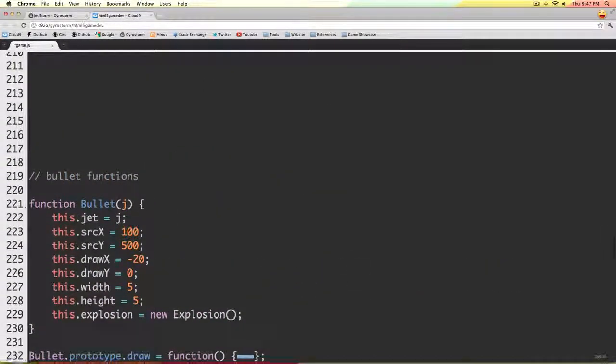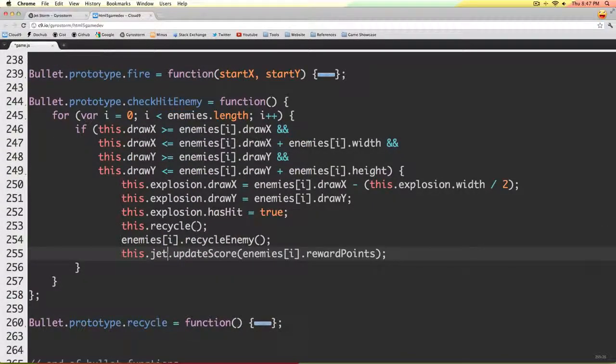Basically we're taking the bullet's jet and saying this bullet's jet, we should tell that jet score to update because the bullet just killed an enemy, and I'm making my jet's score go up by the reward points of the enemy that I just killed. That's what that line kind of says there, and that may have been confusing what I just said, but you guys should understand. It's not too bad. We've been through a lot of this stuff already.